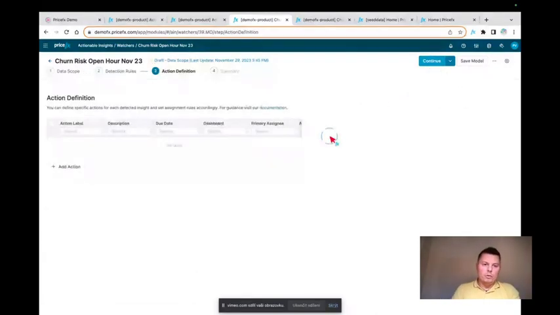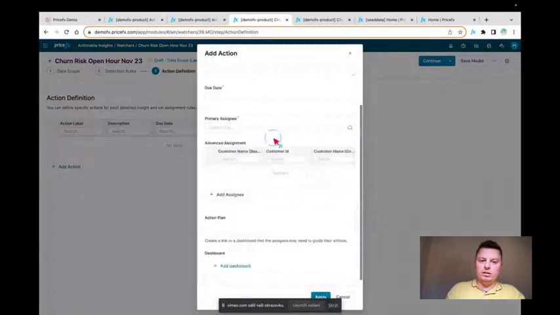Okay, and now we are at the step of what should happen afterwards. So if the watcher finds something in the data based on those rules, what should happen next? So we want that action to be created, and how and when and to who it should be assigned. So the definition for it will be created here.